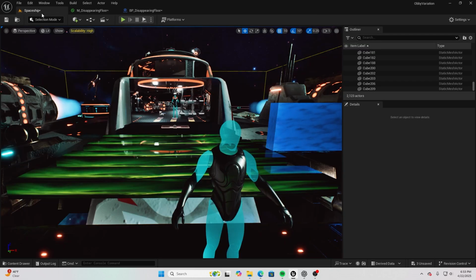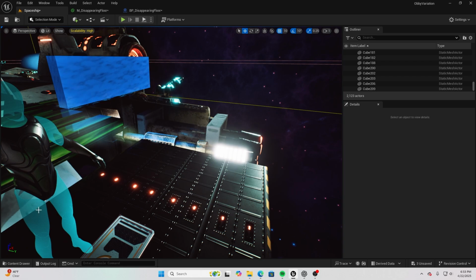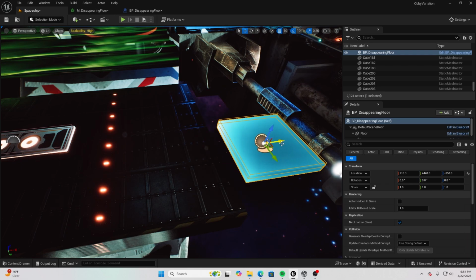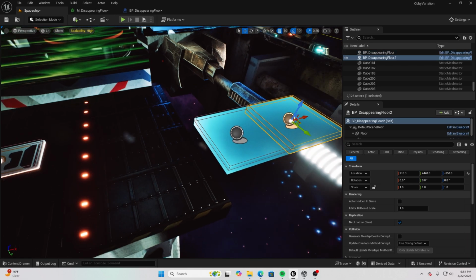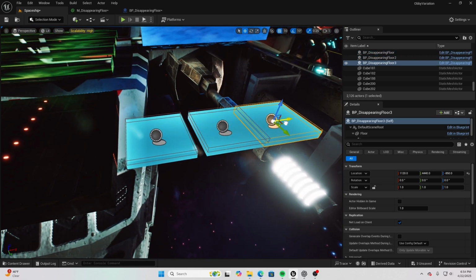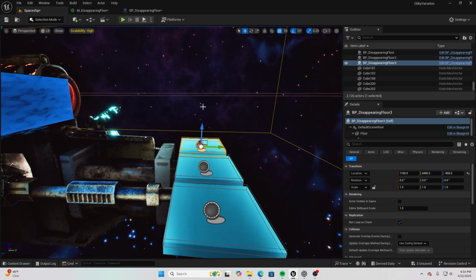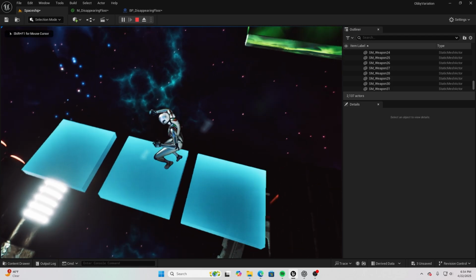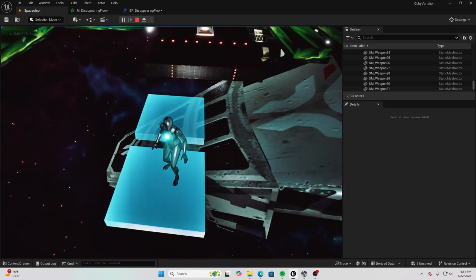Let's go ahead and test this out. So in our world here, let's go ahead and find our blueprint, drag this out into our space. If we hold Alt, we can make a copy, and let's go ahead and test it out. If we step on here, we can see it slowly beginning to fade.